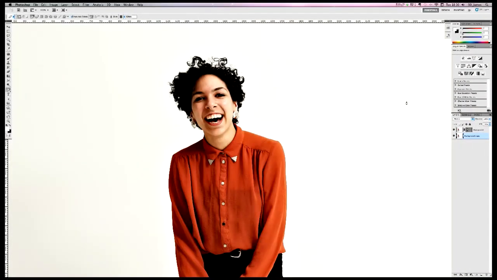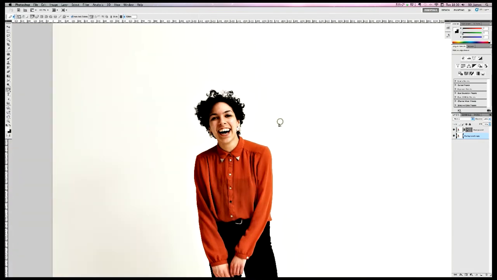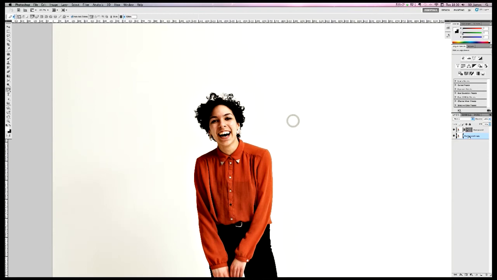So first of all, I'm working in Photoshop CS 5.1, just in case there's any shortcuts or any of the panels look a bit different. And we're using one of the images from the photo shoot, which is of the model Daisy, one of the girls we used on the day.